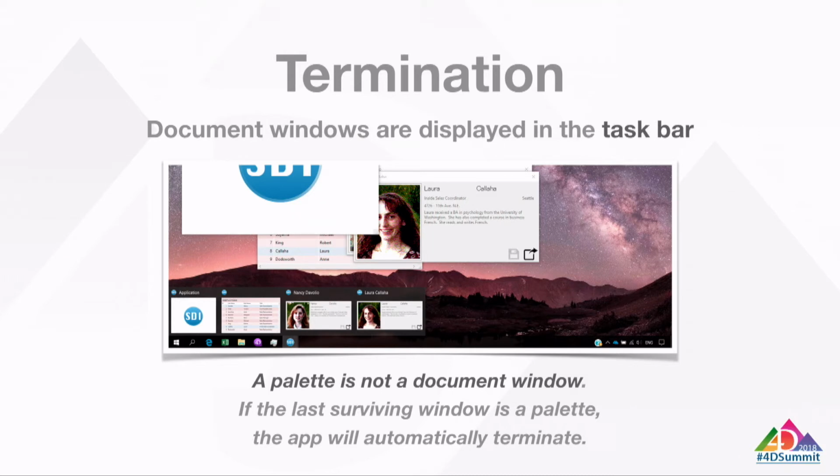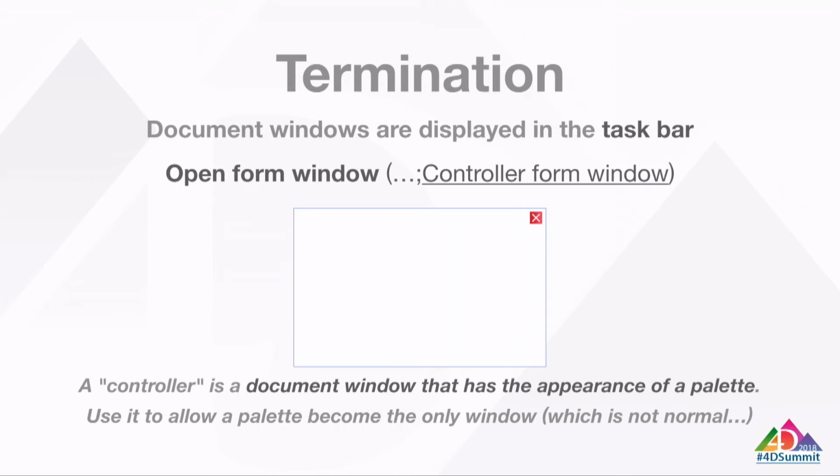So there you are, a document window is displayed in a taskbar. A palette is not a document window, which means it's not included in the taskbar. See? And which is basically the reason why the new controller form window was introduced.